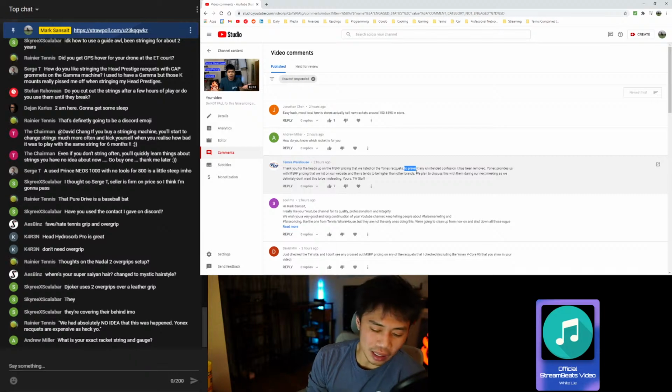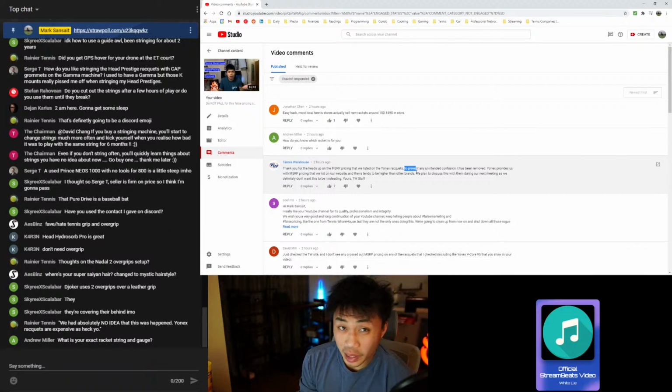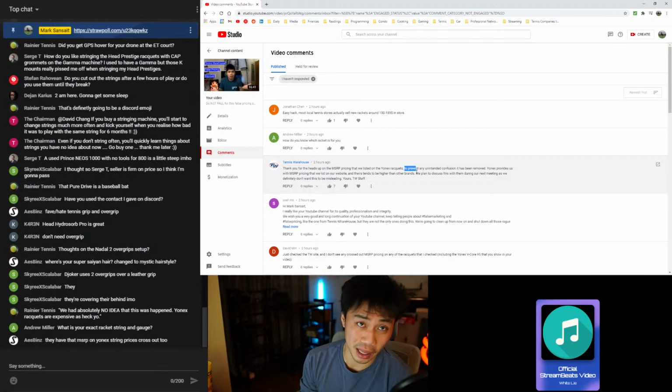Andrew Miller, I use the eZone 98 2020 version, and as of now, I'm switching between strings, but the Solinco Hyper G 16 gauge at 55 pounds, strung in a 2-piece.